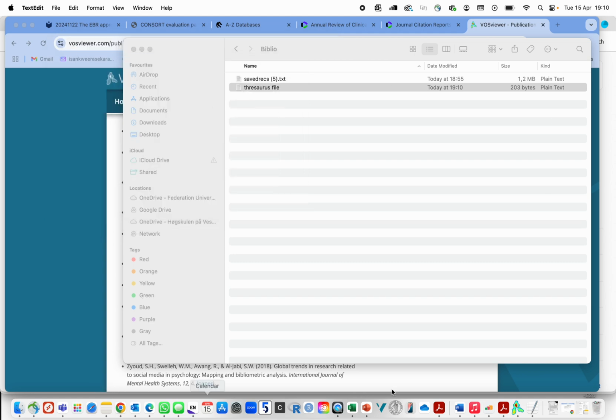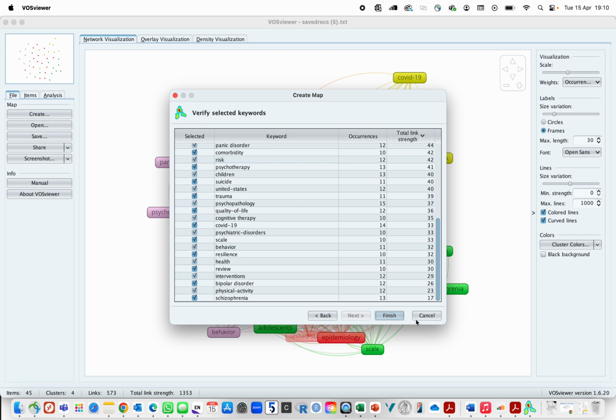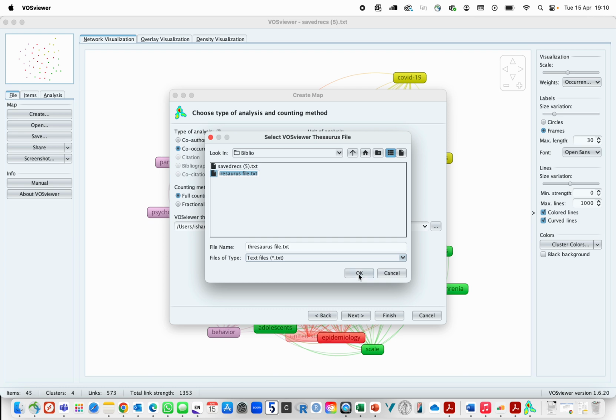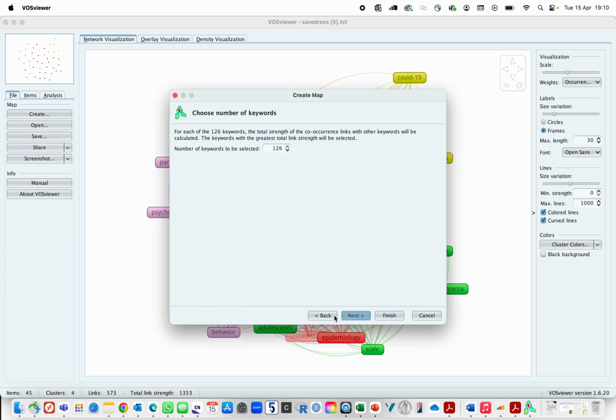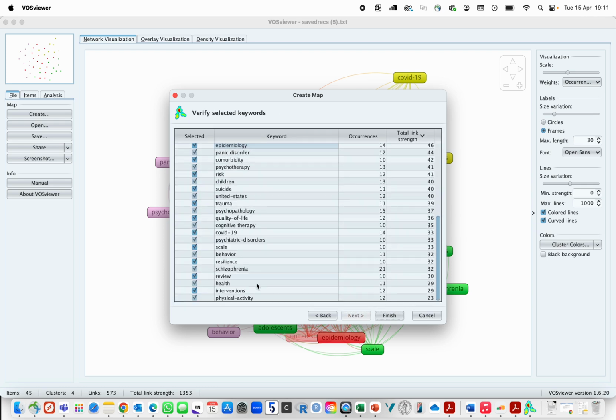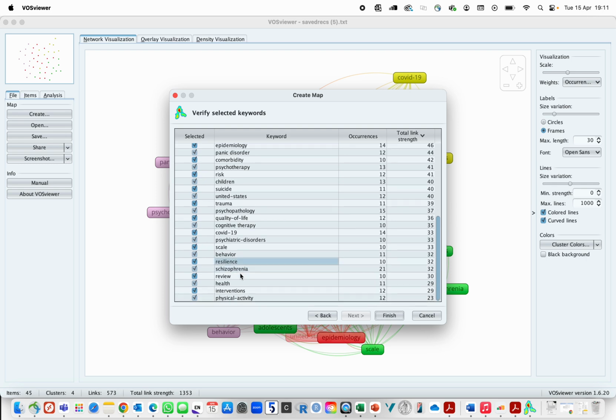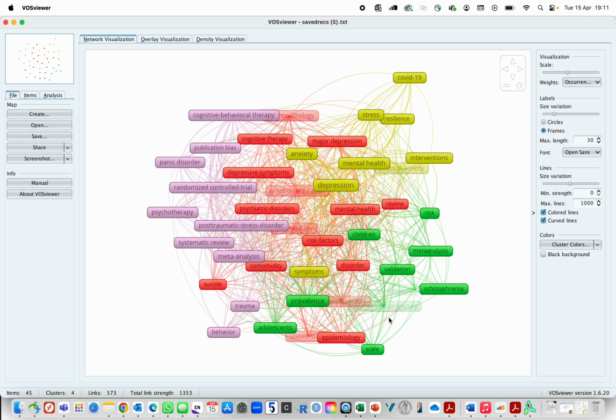And then run again. Okay, so back, upload the thesaurus again. Next, back up to 10. Alrighty. Now it's changed. Now bipolar might have gone up, because it combines bipolar and schizophrenia. Yeah, so it came up. Alright, now I'm going to say finish.